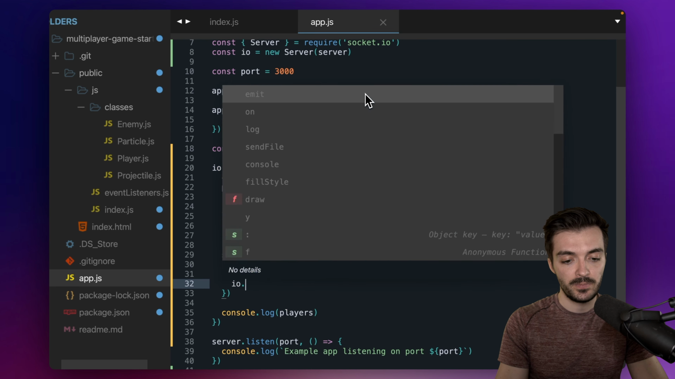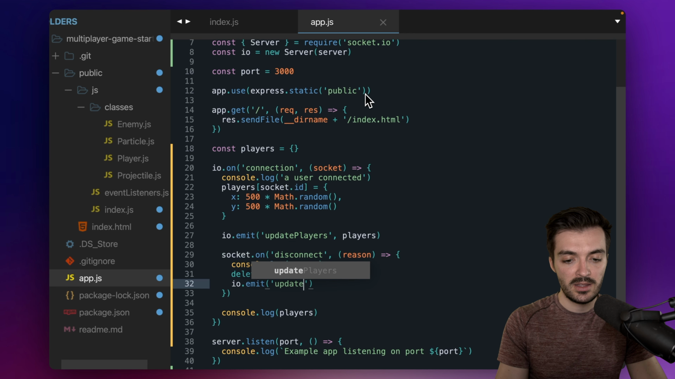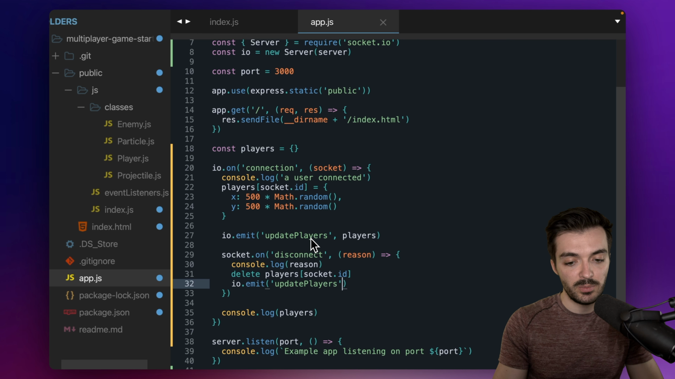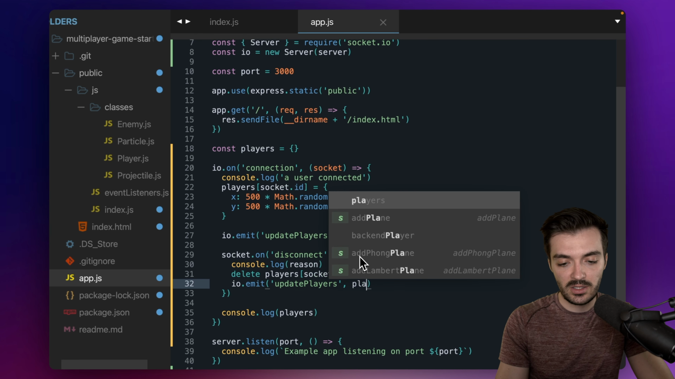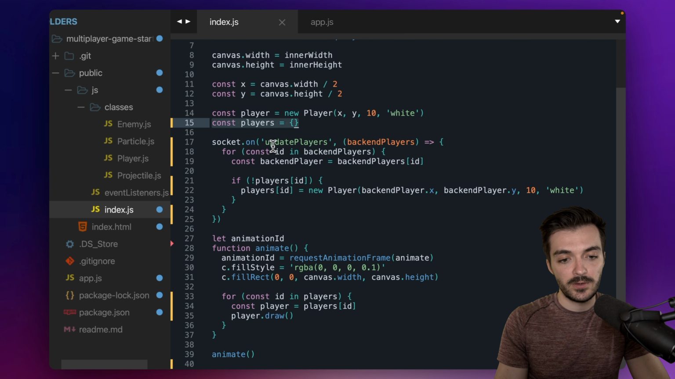We call io.emit. And what event are we going to call? No other than update players, the same exact one that we called right here, because all we're doing is updating the state on the front end based off the state from the back end. We will have to update this very shortly, but we do want to pass through as a second argument the updated players object that no longer has the player that we deleted. We want to make sure that we're passing that through, and then we go back to the front end and call this code right here inside of this update players event listener.